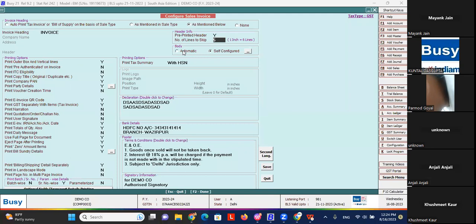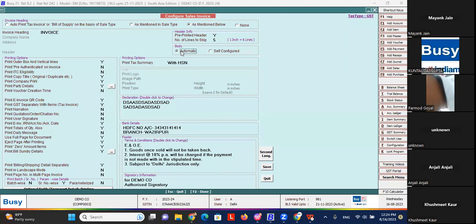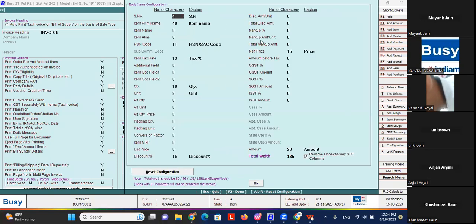Also, we have these options called automatic and self-configure. Automatic means if you're going to generate a bill on the basis of item wise, then your taxation column will arise on the basis of item. If you click self-configure, then you can decide what columns you need to create on your invoice format.